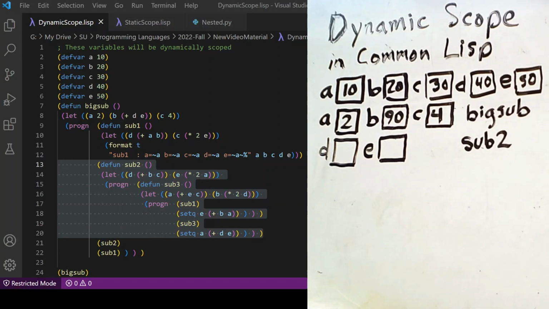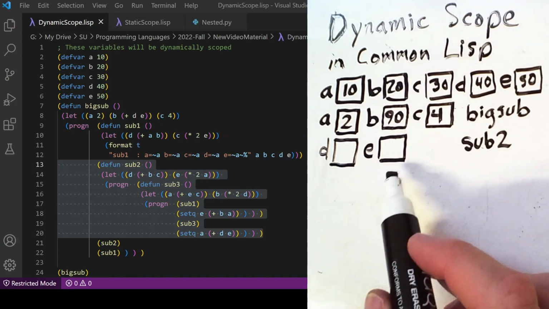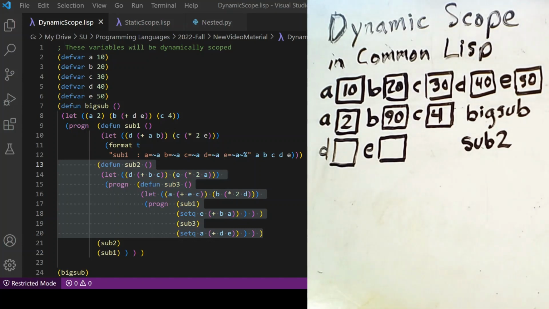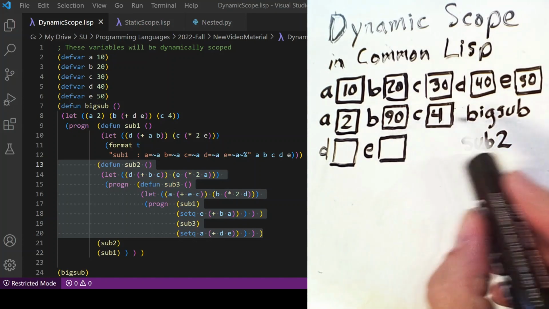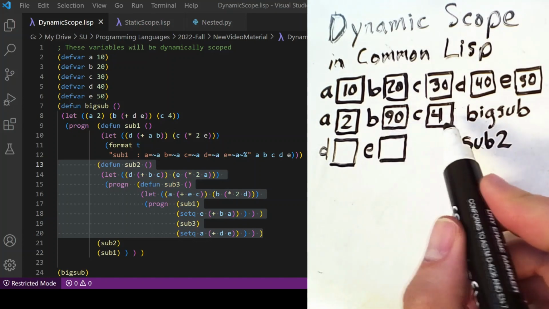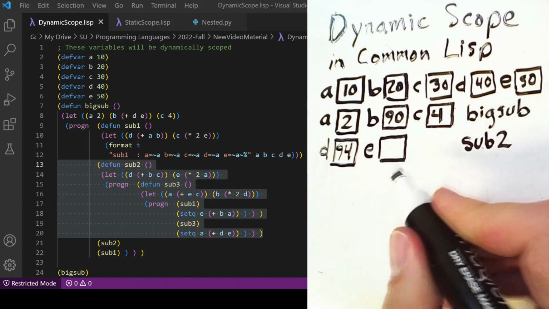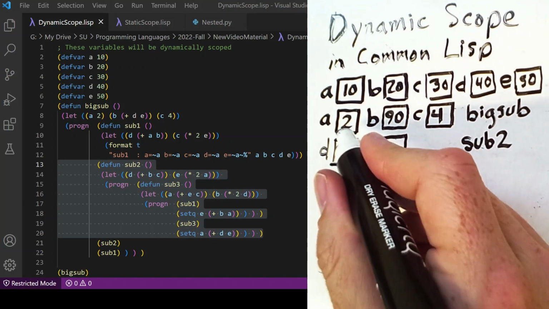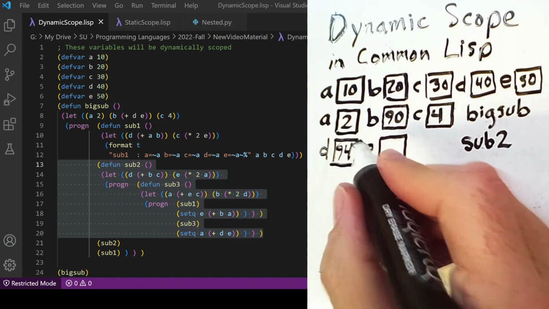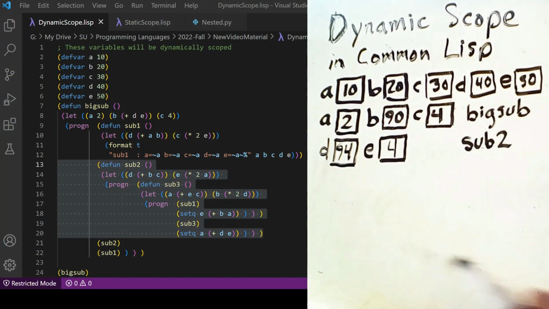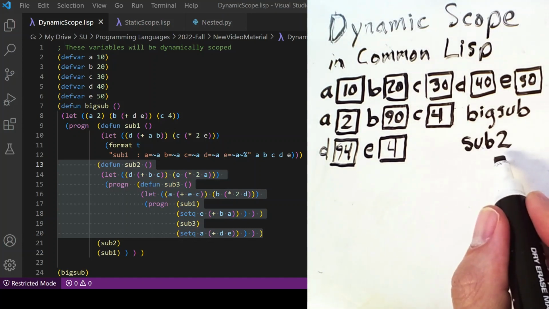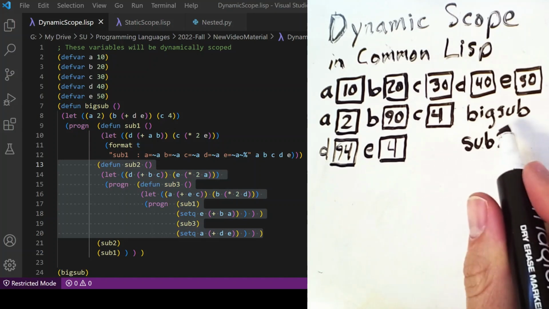Sub2 is called first, and it defines new variables D and E. D is defined as B plus C, and those will be the versions of B and C inside of big sub. So this will equal 94. E is defined as 2 times A. That will also draw on the value from big sub, so we get 2 times 2 is 4. Once again, this is so far not different from static scoping, because sub2 is textually defined inside of big sub.